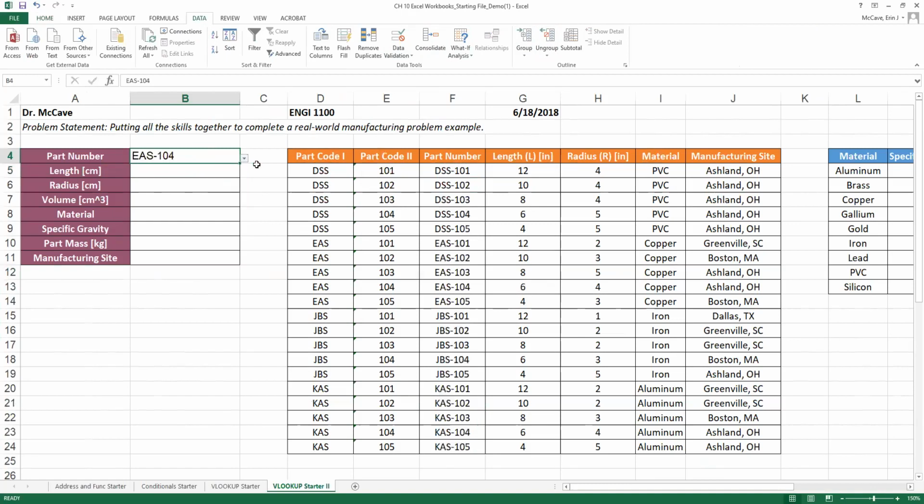So I'm just going to select EAS-104 as my part number so that I at least have something selected here when I go to fill in the rest of table 1. So based on this, we have a part number. Now we want to find the corresponding length, radius, material, and manufacturing site from B5, B6, B8, and B11, because all of those things come out of our table 2 here. So we've got our length in column G, our radius in column H, our material in column I, and our manufacturing site in column J.